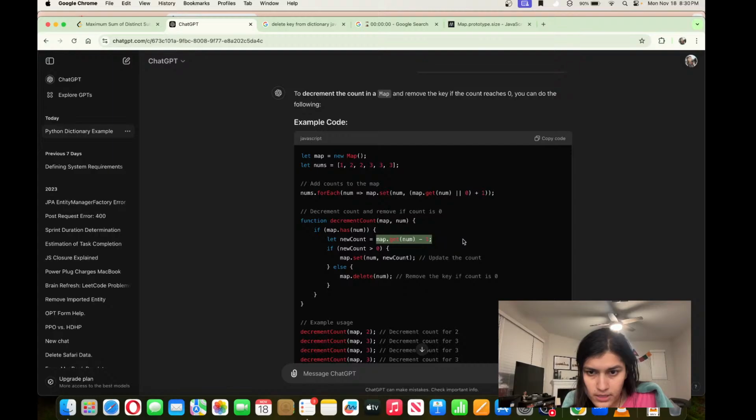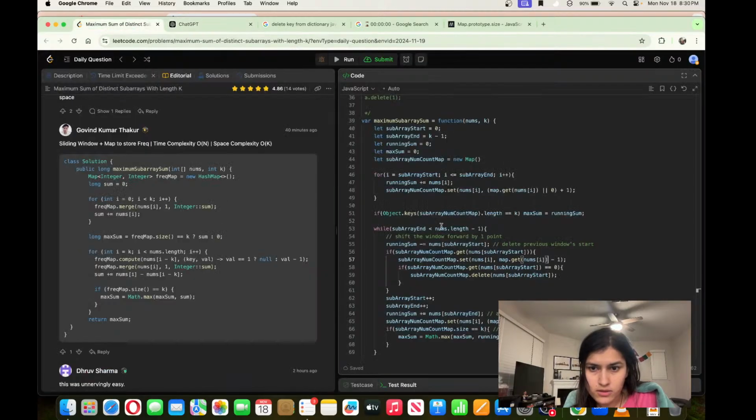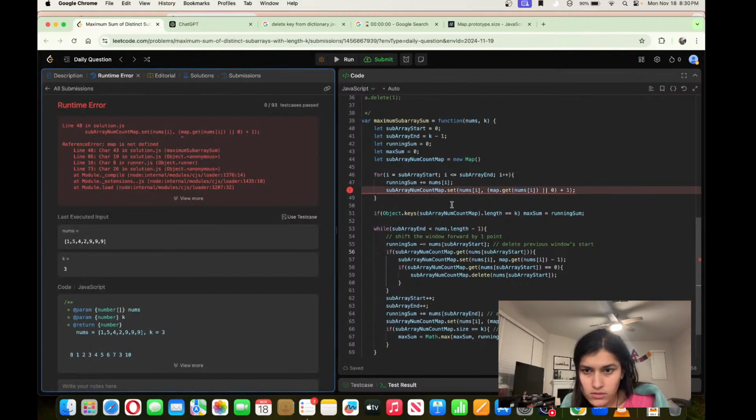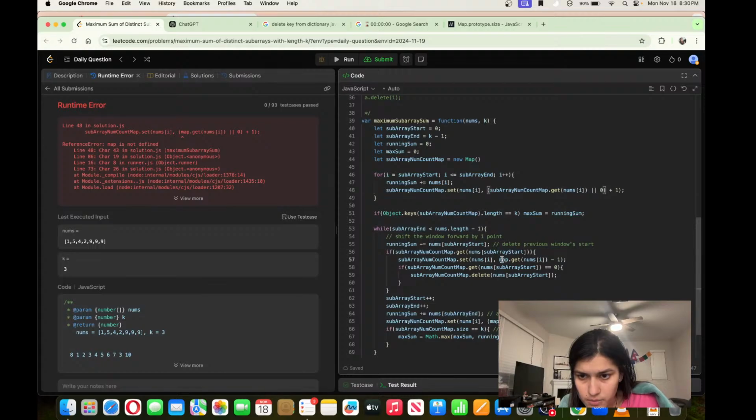New count is equal to map dot get norm -1. Yeah, actually this is better. Anyway, does this work now? What happened? Oh, this is not map, this is the other thing. So if it is there, then I will just set this. This is too much, I don't like it.